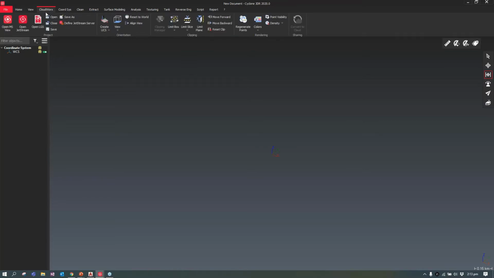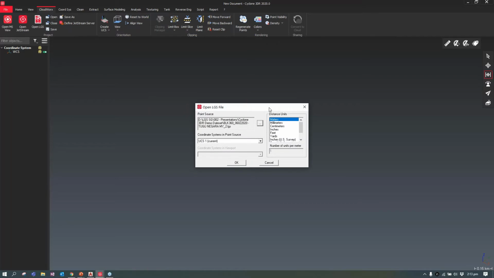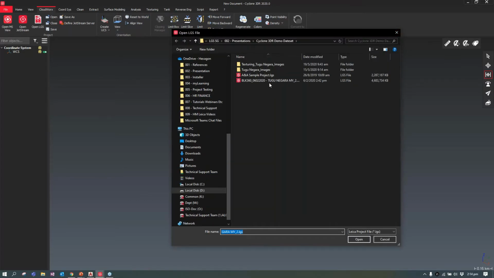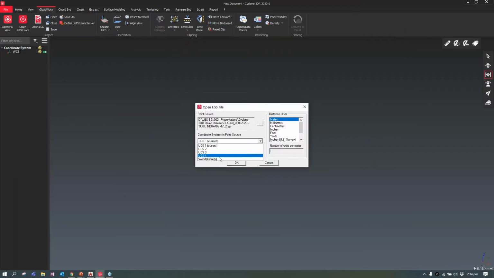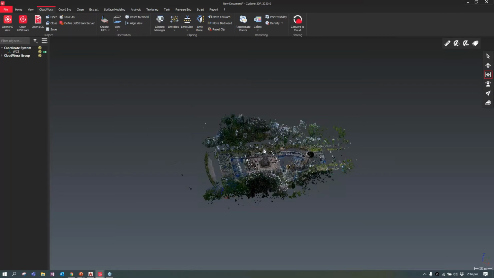As I mentioned, it is automatically embedded into the new Cyclone 3DR. This is version 2020. I'm going to click Open LGS. And for those that have used CloudWorks toolbar or tools in various third-party or even other software, you will notice this seamless integration. You will get the same function. You can search for whatever file you want. This is basically just a 4 GB file, quite small, and you will get all the information of the coordinate system as well. I'm just going to pick the default coordinates. I'm going to click on that, and there you go.